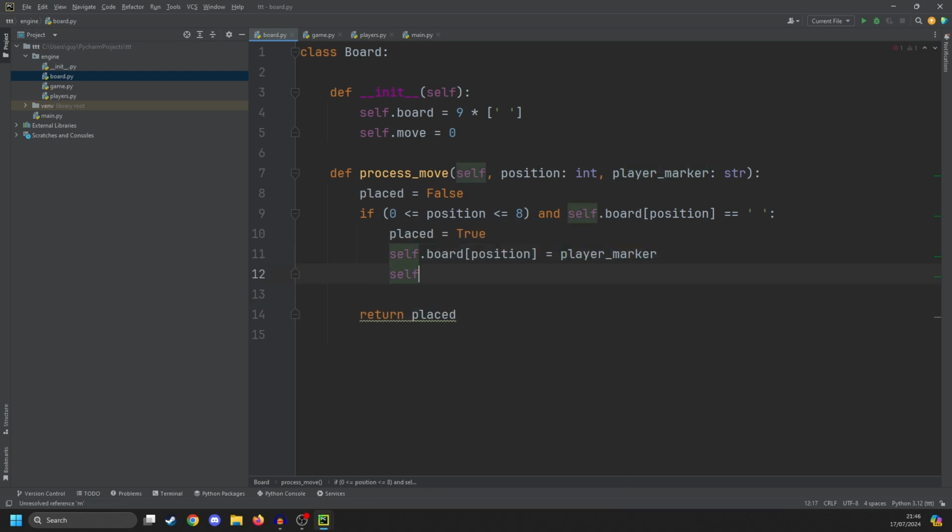The other thing we need to do is we need to increment self.move plus equals 1. So that will increment the move and it will set the position on our board. Okay, so let's start testing this out as we go along.